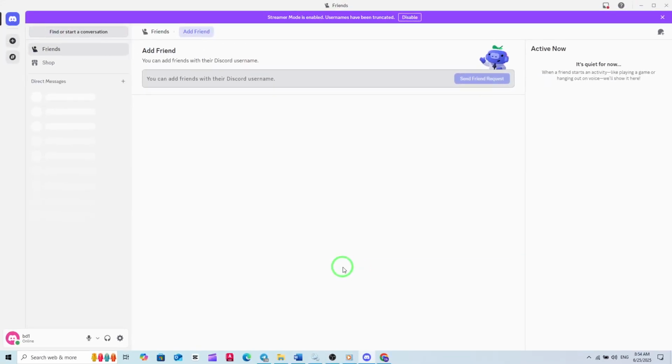You'll see your profile picture and username. Right next to them is a small gear icon. This is your user settings. Go ahead and click on that gear icon to open up the settings menu.